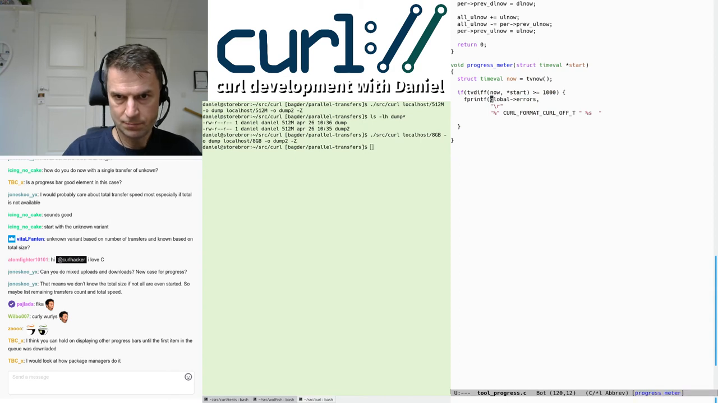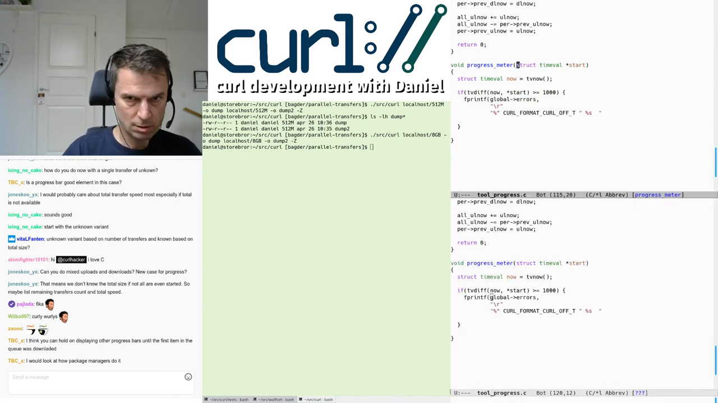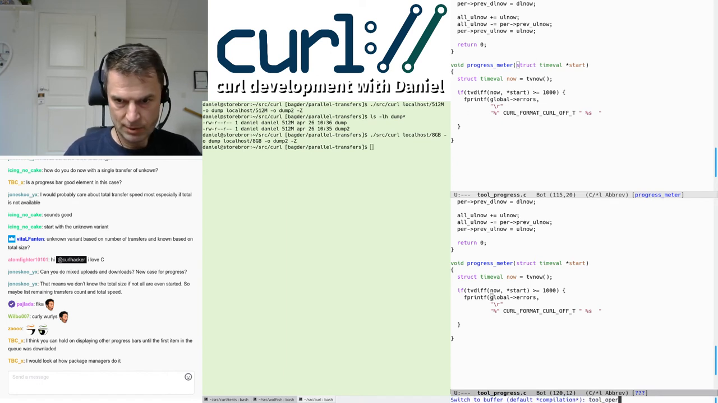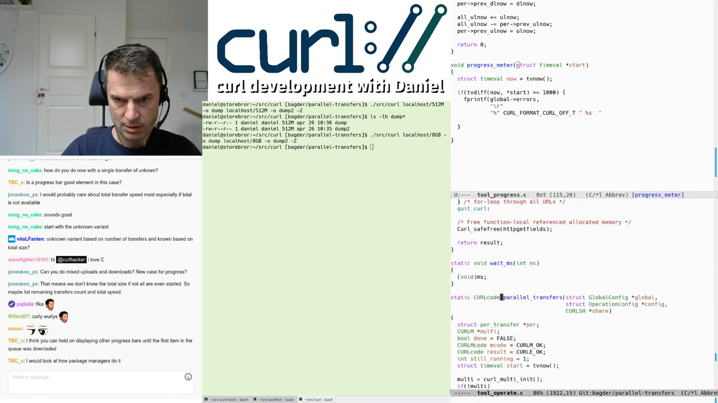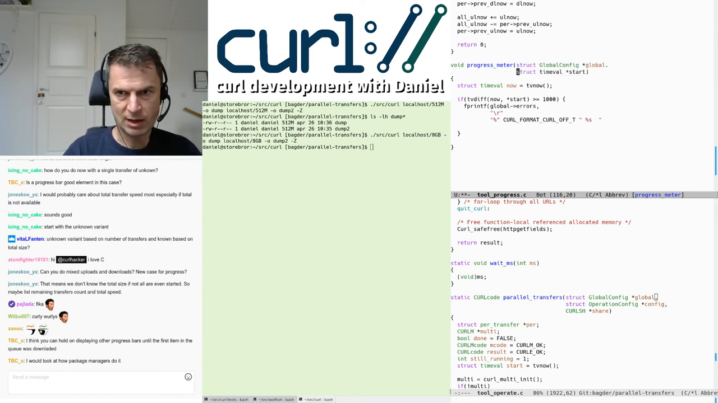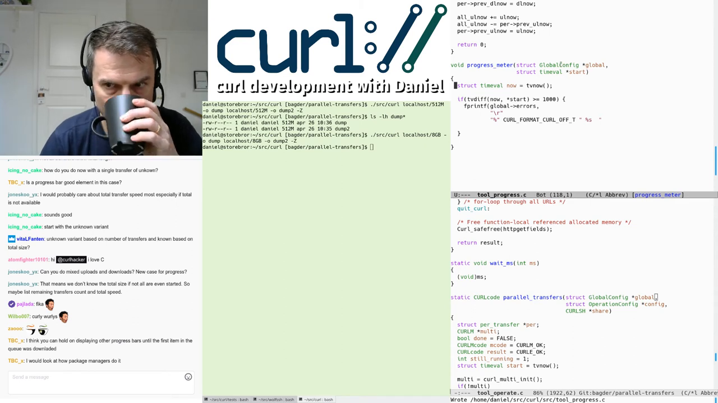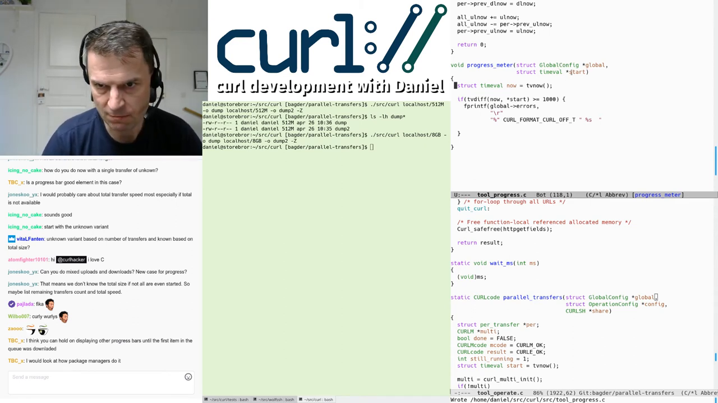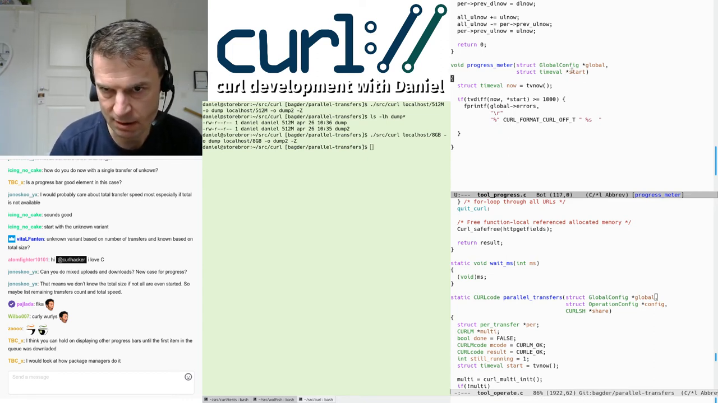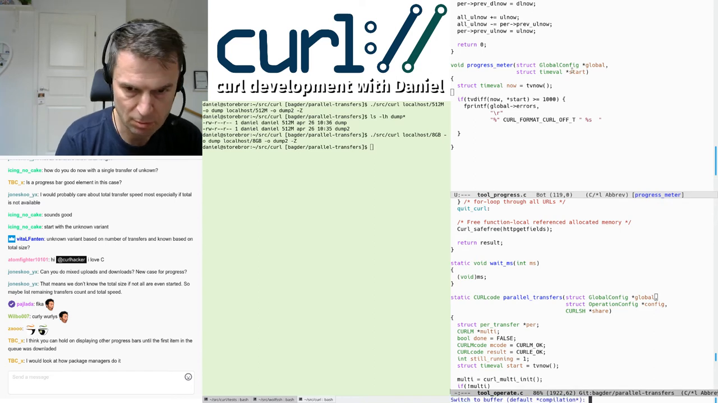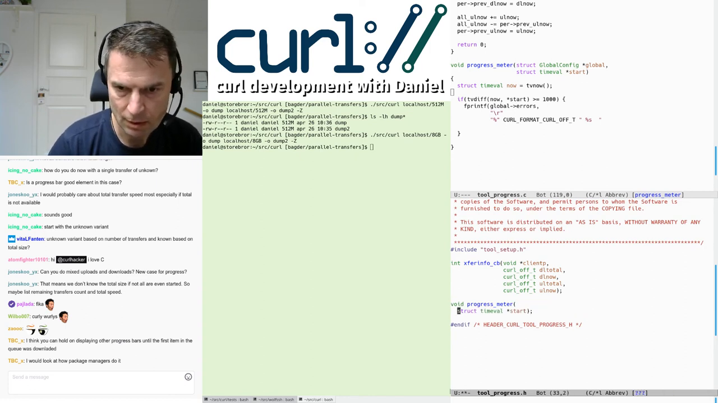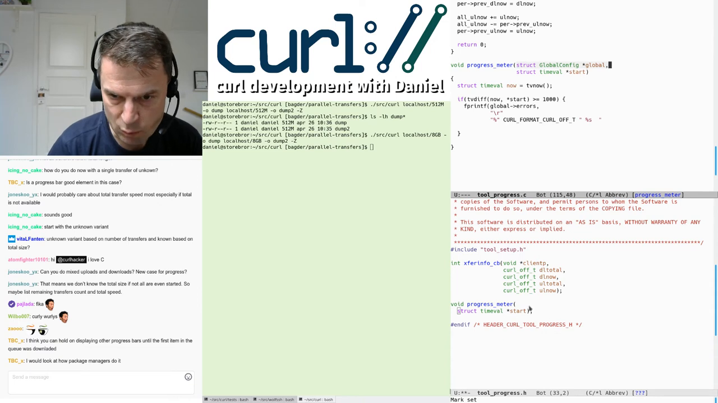Global. Yes, global. Now we're getting close to something. Global config is for, as the name hints, global configurations, just configurations that are set once for the entire command line, for the entire invoke of that curl thing. Typically verbose level, or redirecting standard error, that's also a global thing that affects all transfers, as opposed to just one transfer.